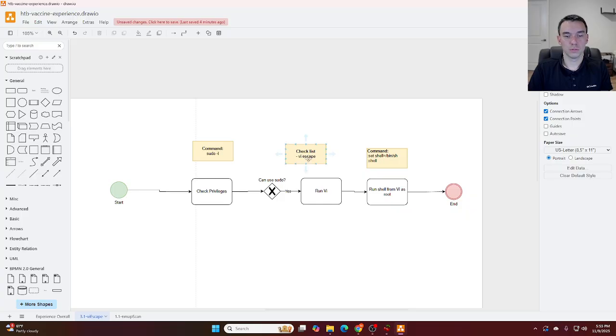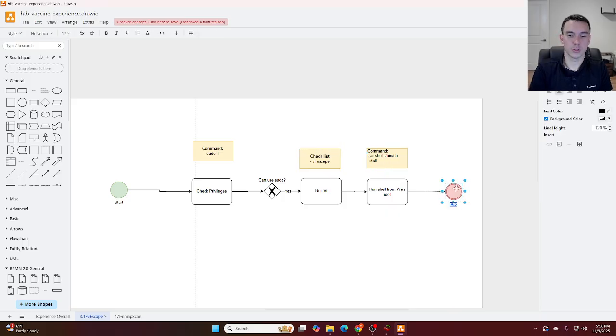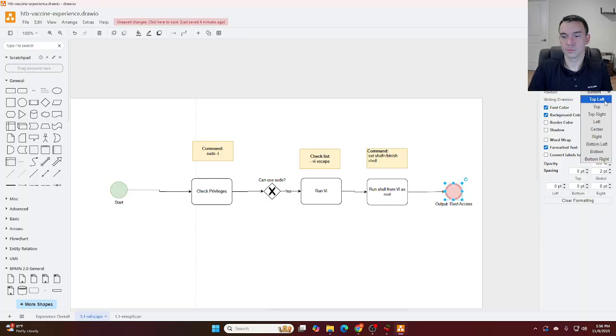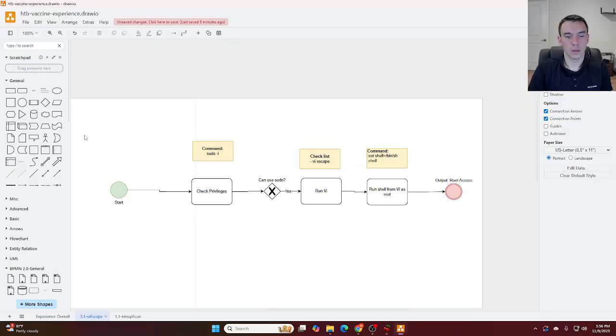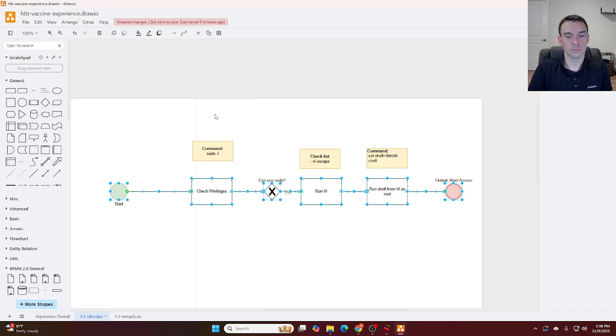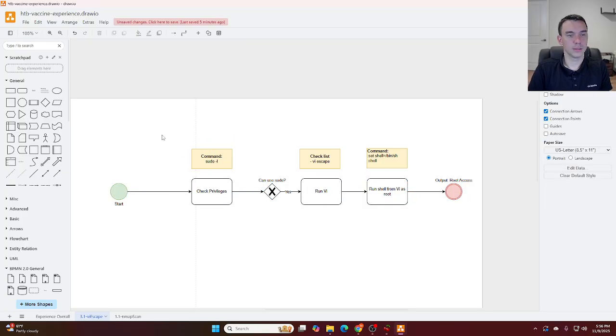Can we use sudo? Yep, we can use sudo. And then run shell, we have our command. And then what was the output here? So the output was root access. So again, learn one little thing about this, right? And so now we have this. Again, I can't not do this. We have this one nice little process that we can come out of this, right?